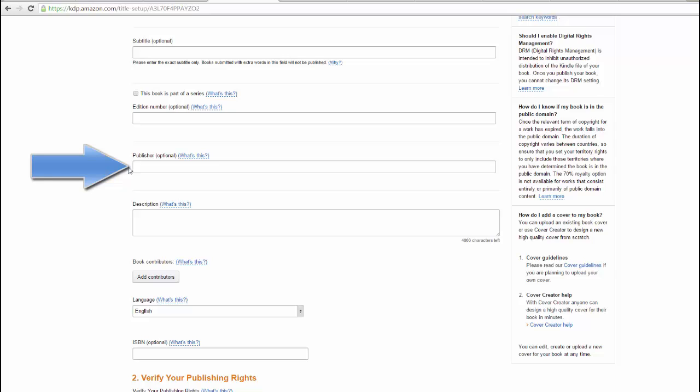Okay, now we're down to publisher. And this is where you want to put, if you're part of a publishing team, or if you have a company, you can always put that there in the publisher's box. If you're self-published and you own a company, you can always put your company name here, or you could put your personal name here, or you can just leave it blank.